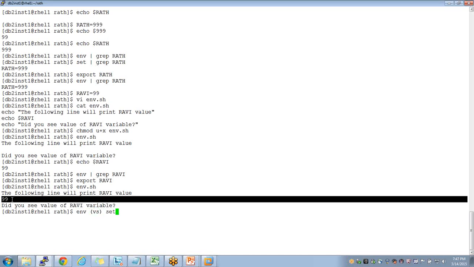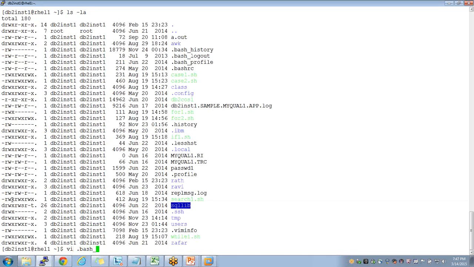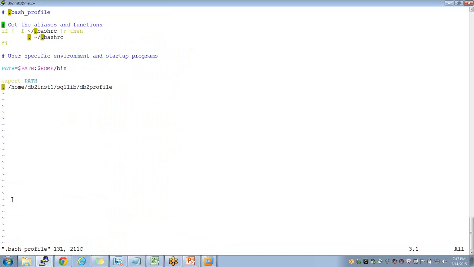I have a question based on this. If I set it in the dot file and I just do Ravi is equal to 99, and I don't do an export Ravi after that line, and then I run a few scripts, would that be picked up, or do I still have to do an export even in that dot profile? So what do you mean by dot profile? In your home directory there is a file called .bash_profile. Yes.